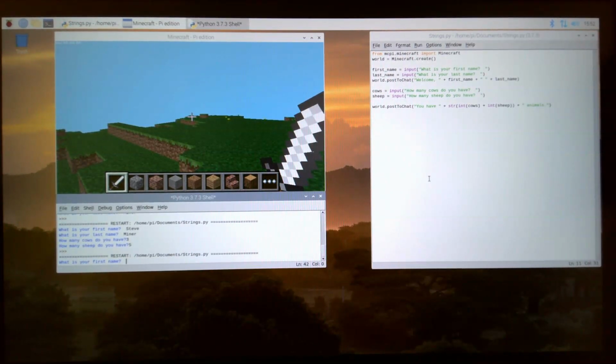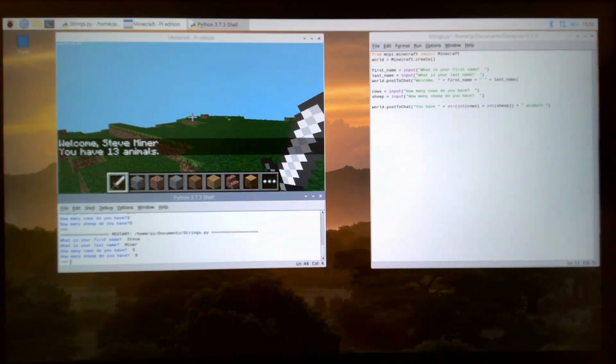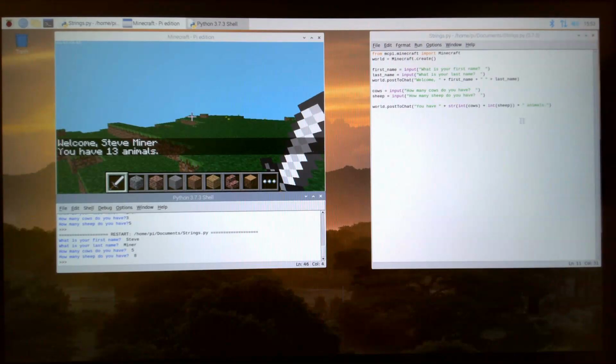Okay, first name in the shell is Steve, last name Minor. How many cows do we have? 5. How many sheep do we have? 8. And there's our total. You have 13 animals.